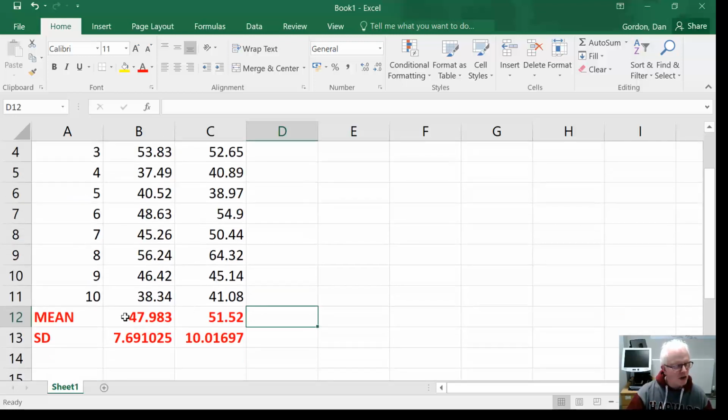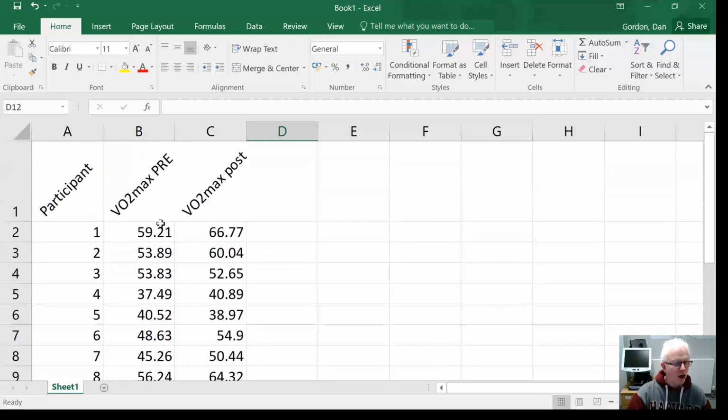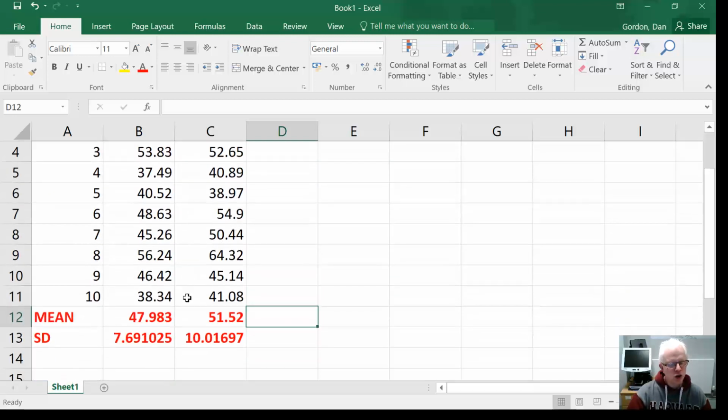In other words, we've actually got it to more decimal places than the data has actually been produced for. Now, when we're working with data, we should only be really presenting data to the number of decimal places to which it was ever collected. So in this case, we collected our VO2 max data to 2 decimal places. So we need to show our data to 2 decimal places.